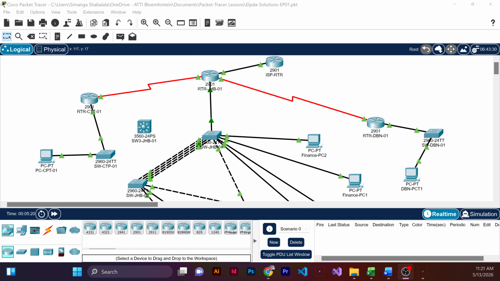All right, in our topology, before we configure OSPF, we need to remove the static routes that we added in the previous lesson. If we leave both static routes and OSPF running simultaneously, then the static routes at AD 1 will always override OSPF routes at AD 110. So the routers will never use OSPF.